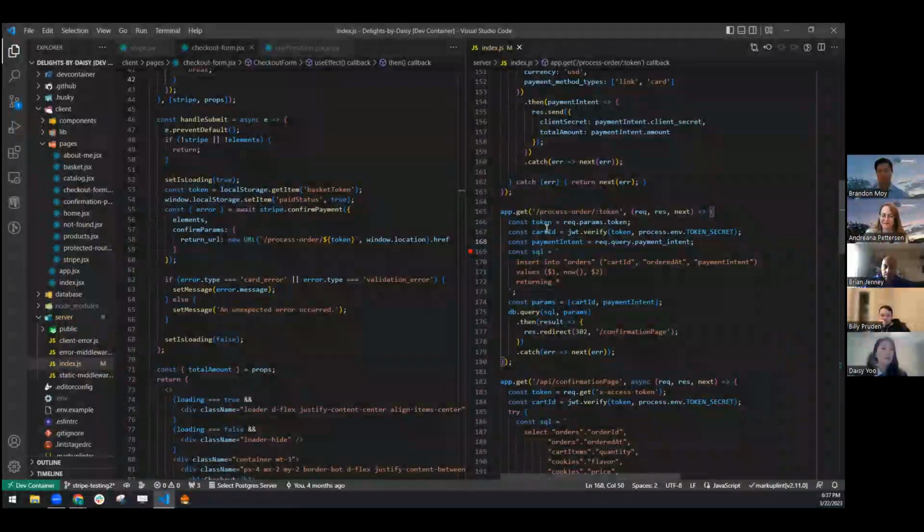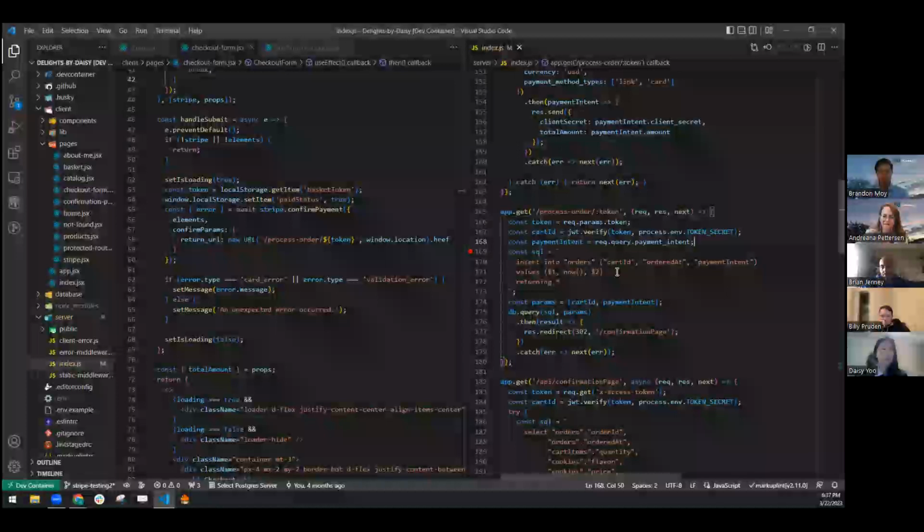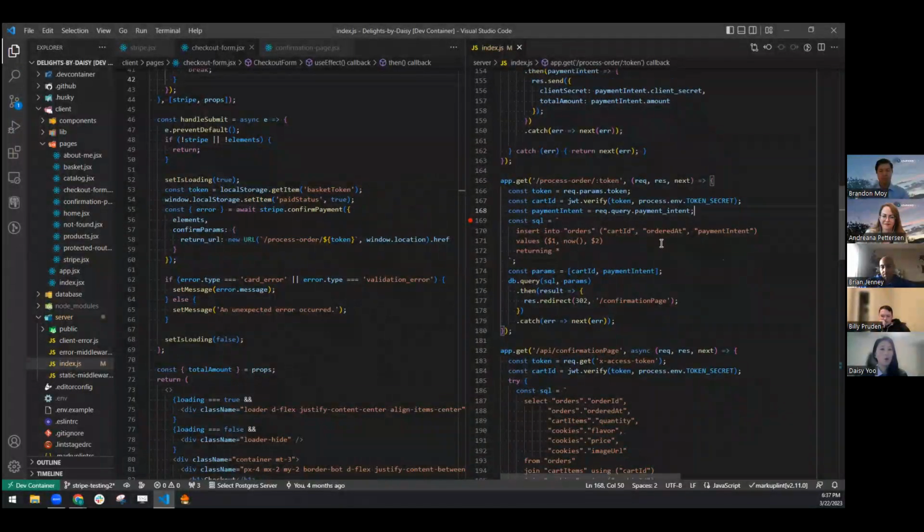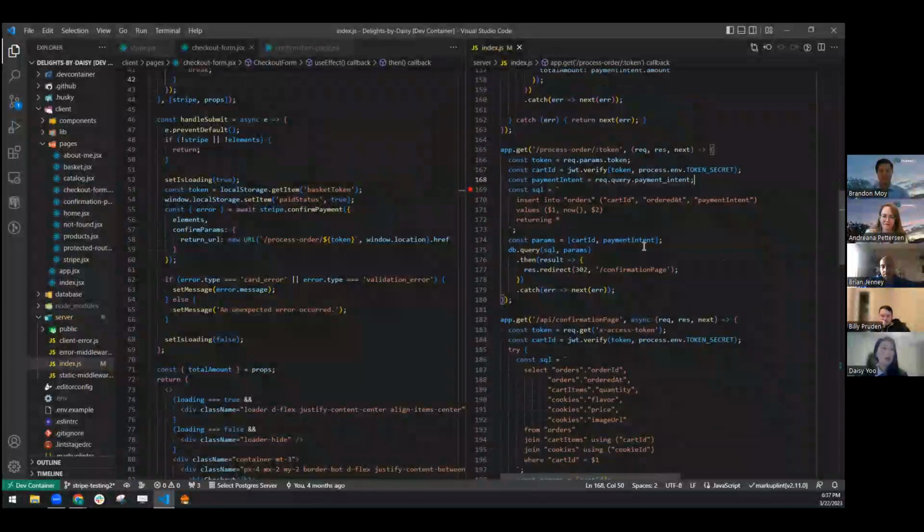And then I verify where to put it with the token and the cart ID via JWT, JSON Web Token. I verify it, and then I take all of those orders and move them to a new table called orders in my database, so that only orders that have successfully been paid for are stored there. And then from there, I redirect the client back to a confirmation page.